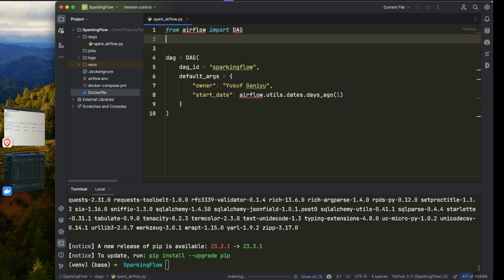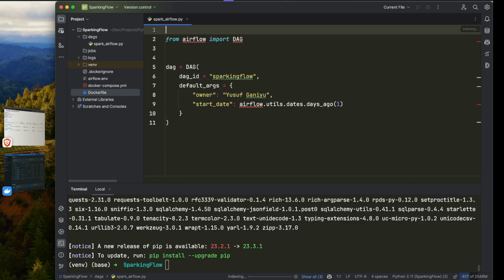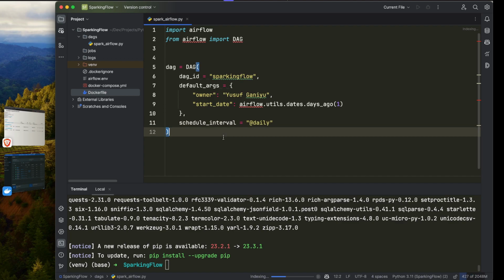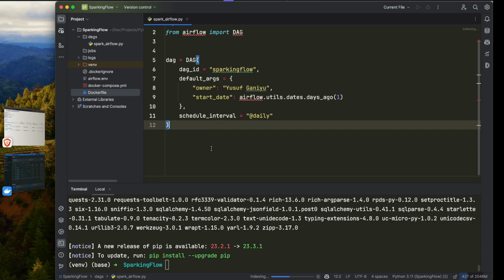And aside that, let's import this Airflow. So I'm going to say import airflow. And in my schedule interval, I'm going to have daily, so it runs every day. And once this is done, the next thing we want to do is have our first task, which is going to be our Python job submission.